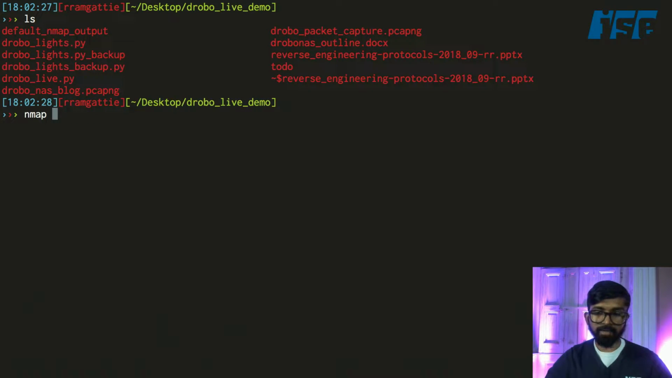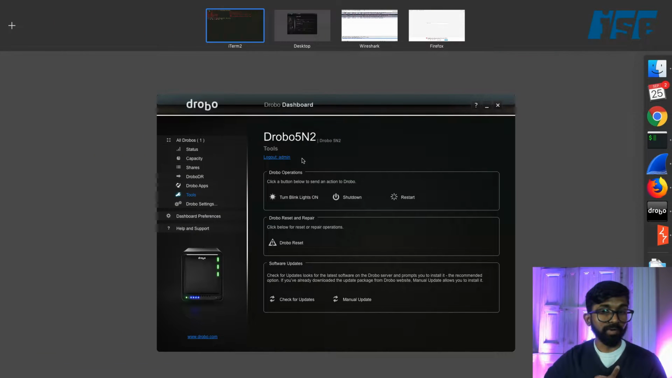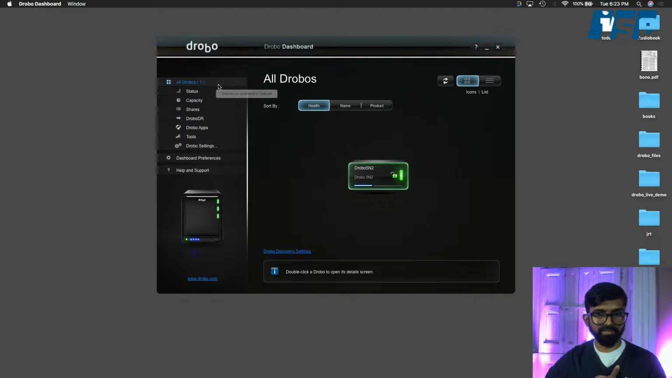It's going to be nmap -T4 for the timing delay, -A, -v, and then after that the IP address for the device, which is 192.168.1.12, if I remember correctly. Let's go back to the Drobo dashboard and check it, just to be safe.